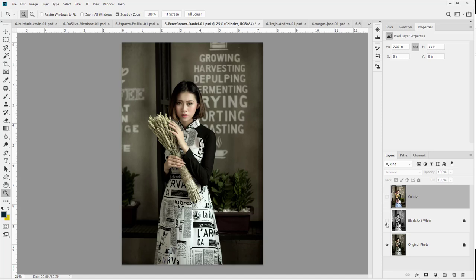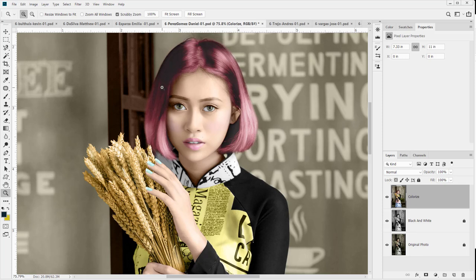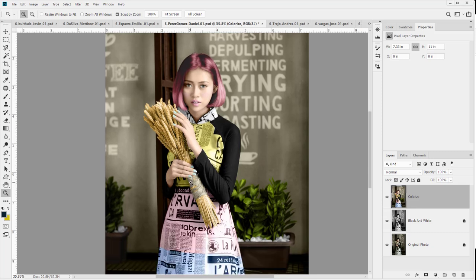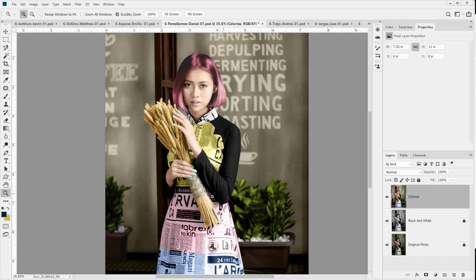So here is the original. Here is the black and white. Skin tone's incredibly hard, so I was really impressed with that. The hair could have used a little more depth in the dark, but the skin tone worked out really well. I really liked what they did with the dress. It was a simple but efficient way to color it. Amazing job on the background. Let's go ahead and move on.